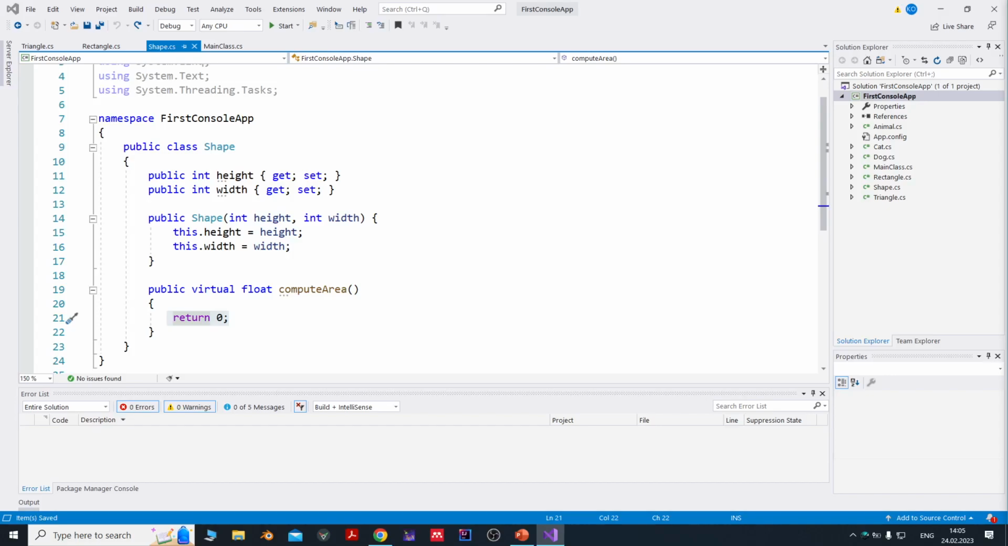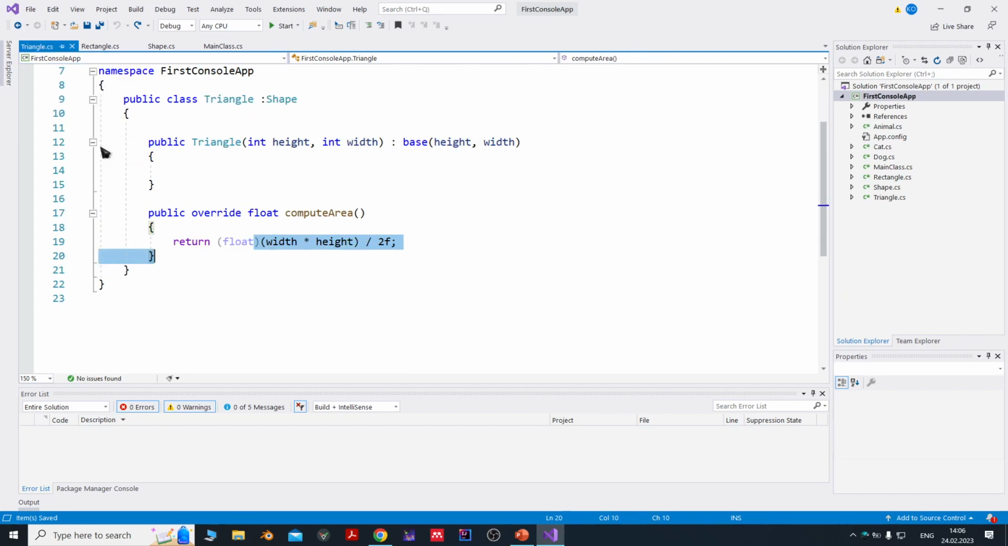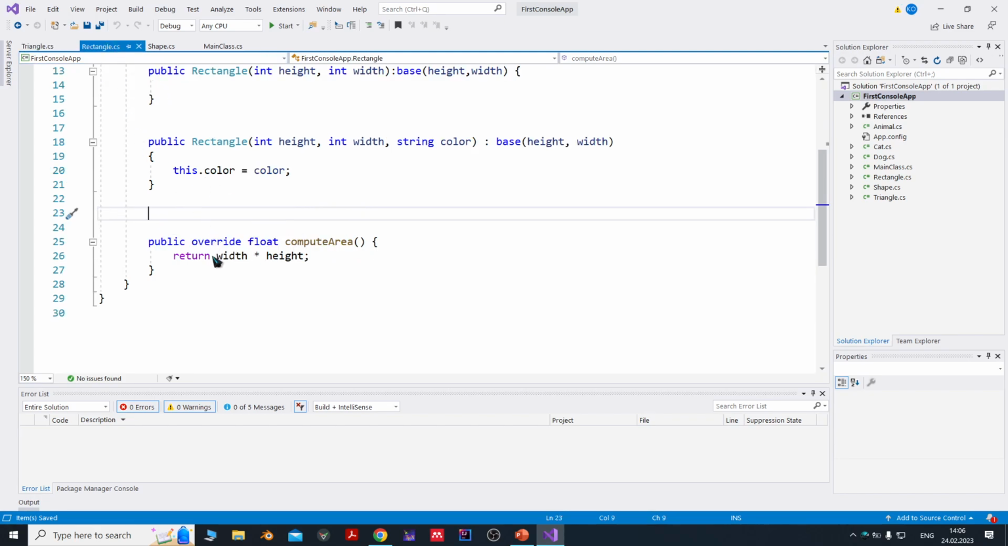Hello everyone. In the previous video, we talked about inheritance and we created a shape class. Shape contains height and width, and then we have a constructor to set height and width for shape. And then we had the compute area virtual method, which will be overridden by the triangle and rectangle classes. For triangle, it's going to return the area of the triangle, and for rectangle, again, it's going to return the area of the rectangle here.